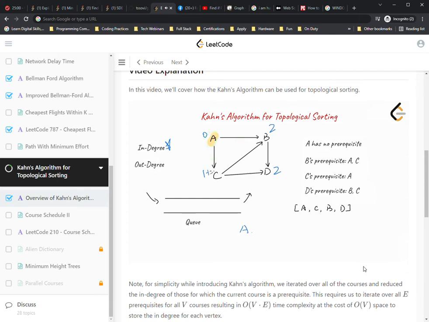After subtracting 1 from in degree of node C, we will get 0. At this point, we see that C has an in degree of 0, so we add it into the queue. For B here, its in degree will also decrease by 1 because it has A as a prerequisite, so its in degree becomes 1. For D, its prerequisites are B and C, so we don't do anything for it.